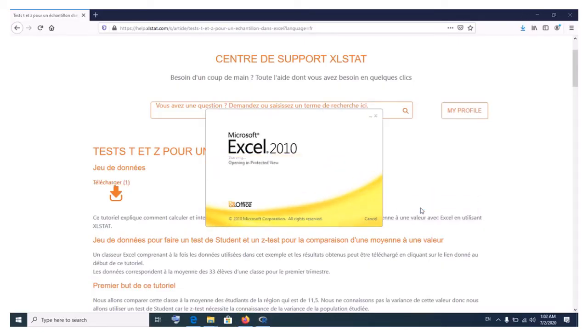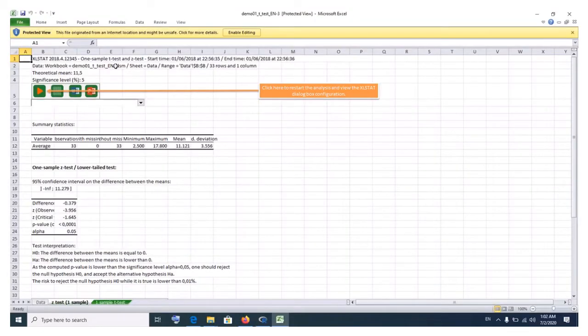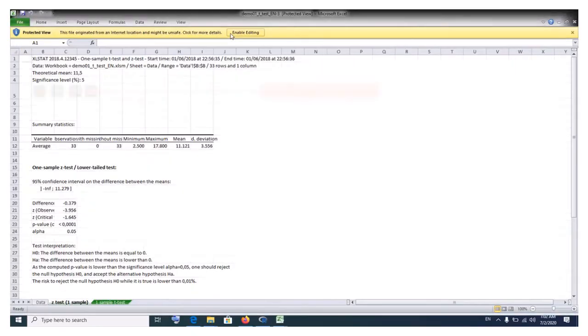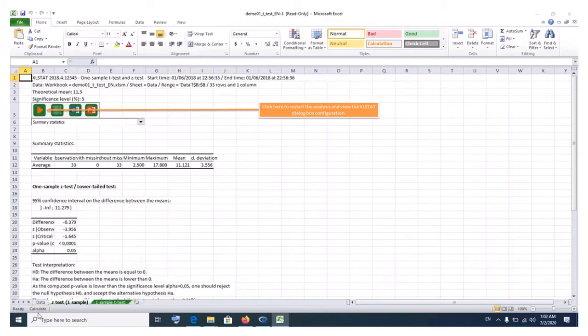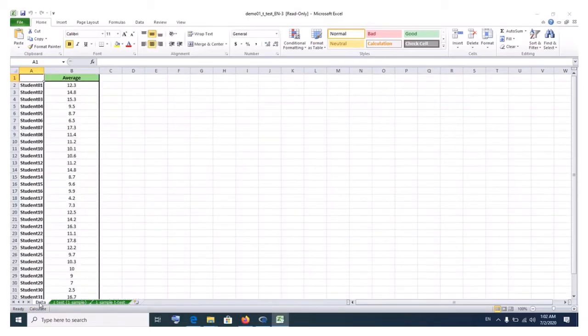So I'll try to open this file, and as you can see, let me enable... Okay. All right, so let me go to data, and this is the data set. So assuming we want to import this data set into R, what are we supposed to do?